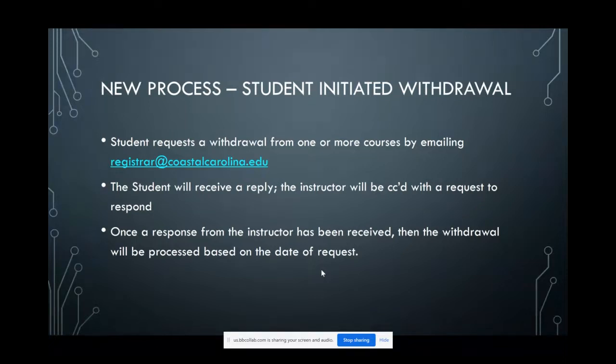Well, when people weren't allowed to come to campus or weren't able to come to campus, we had to change that process. So what we've done is we've used the registrar at coastalcarolina.edu email account, and we ask that students send an email from their Coastal email account requesting to withdraw from a class or multiple classes. So they send the request in, and we reply to them, and we also include the instructor in that reply with a response, and I'll show you what that response looks like.